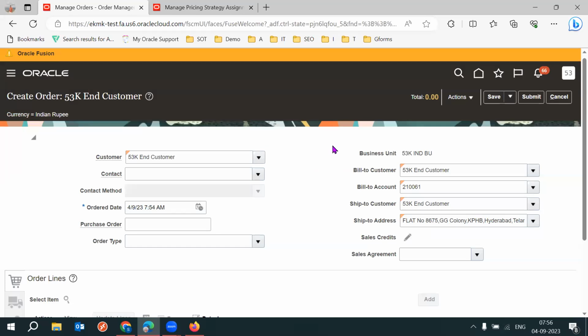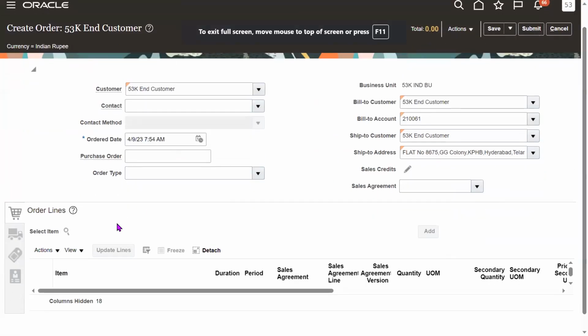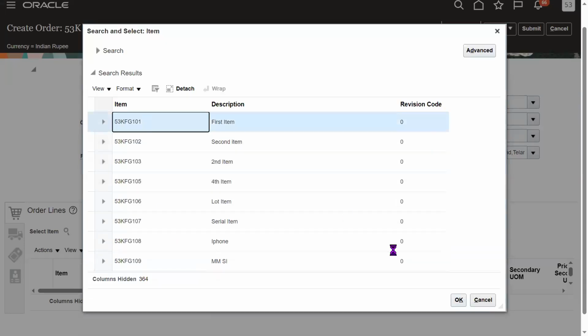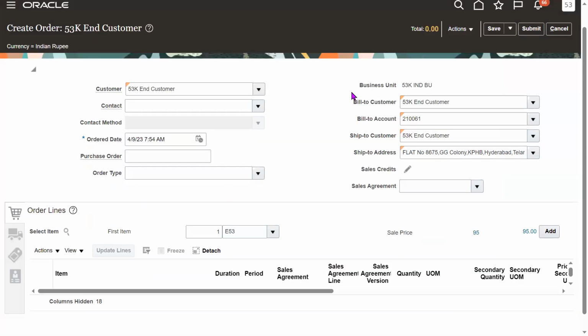Okay, team. Next, let us see whether our item is displayed here or not. Our item. Okay, all our items are displaying, and the moment you select the item, you see the price is defaulted to 95.